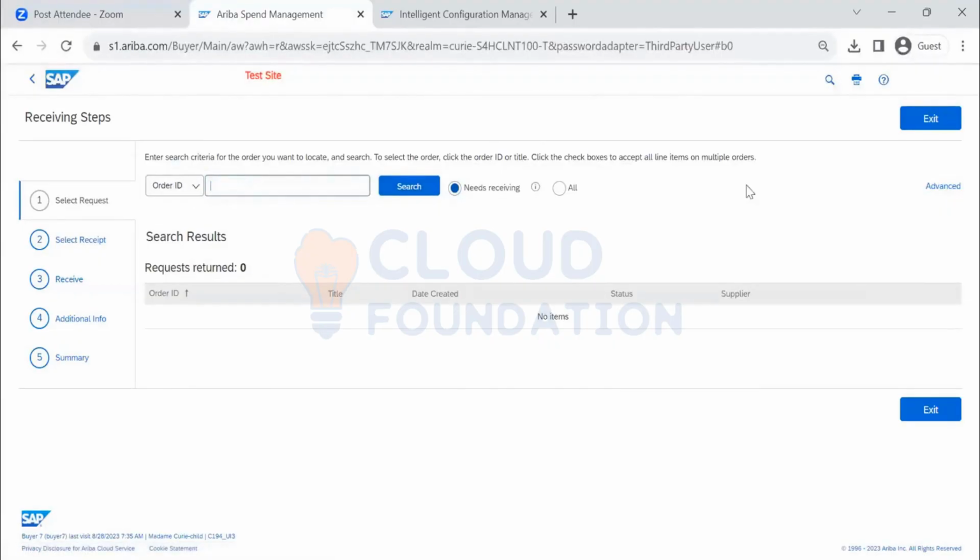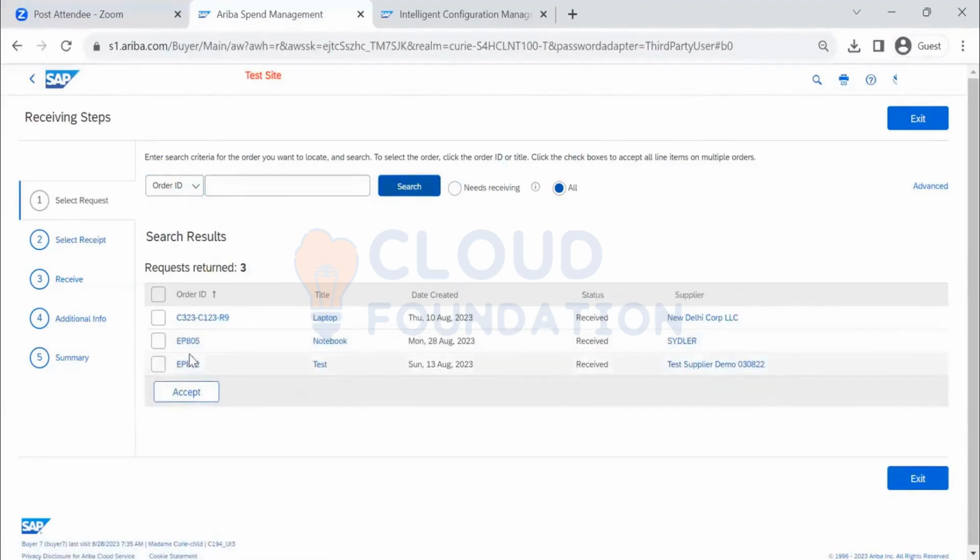I will remove this one. Click on search. The system will give you whatever open goods there are for this particular user. Now I will click on all. I enter my purchase order ID. Click on search. The system will open. This is the vendor. I click on this one.